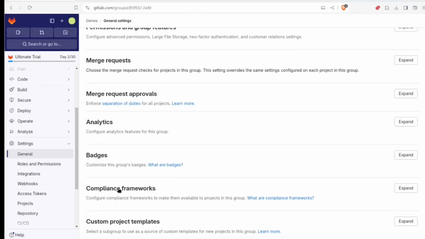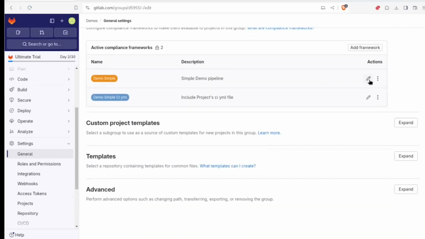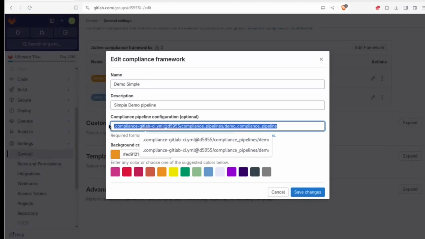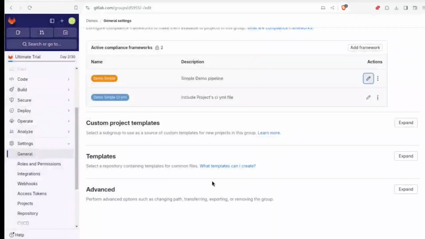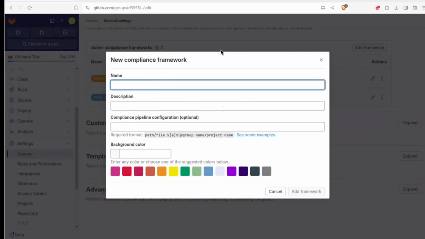Let's scroll down to Compliance Framework, Works, Expand. What I'll do here, just for ease, I'll just copy this quick because that makes it a little bit faster. Let me copy it. There we go. And let's create a new framework here, and let's call this Demo Simple, and I will append here SP for single project.